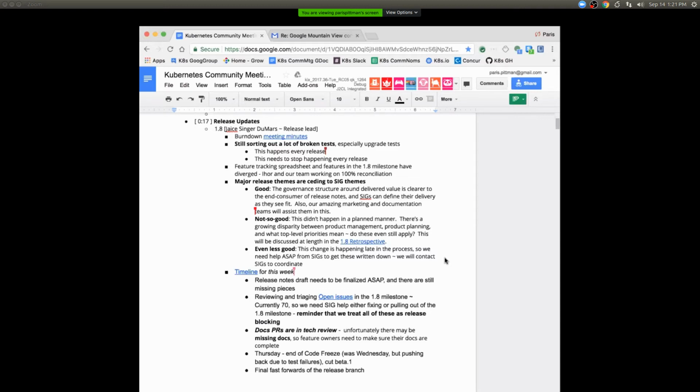There's also the fact that 1.8 was supposed to be a quote unquote stabilization release and not feature focused, yet we are sitting at a backlog of 30 alpha features going into this. So it doesn't feel like we necessarily accomplished that goal per se.